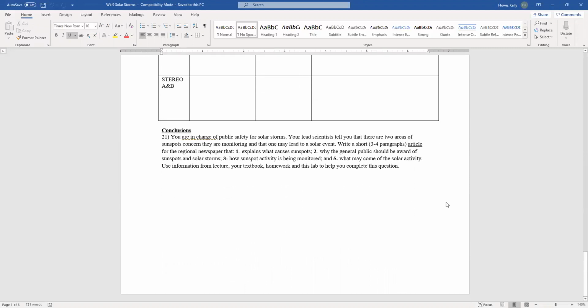This is where people lose the most points. They get to the end of the lab, they're like, great, I'm done. Let me just write up a couple things here. Keep in mind, this is a conclusion paragraph for the entire lab, right? You're putting together everything that you did in this lab to come up with a short 3 to 4 paragraph article for a regional newsletter that talks about 4 or 5 different points that are listed in the conclusion.